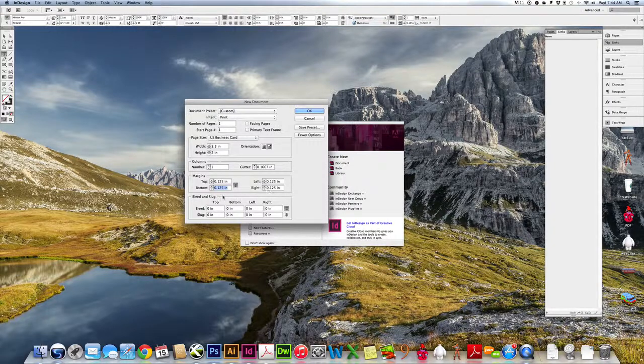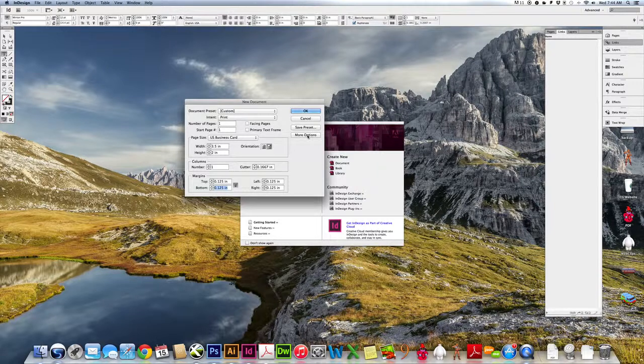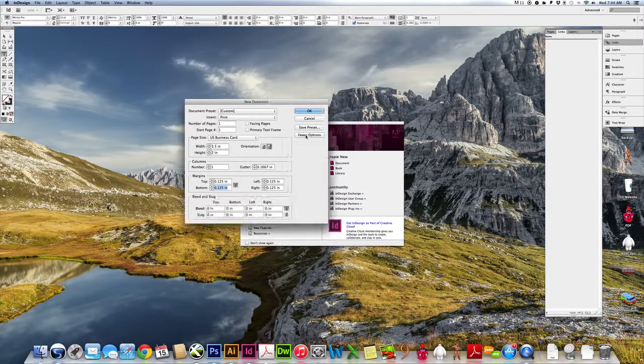So once our margin is set, I'm going to go down to the bleed and slug. Now, if you don't see this option, go ahead and click this option up here for more options, and that just toggles back and forth, offering you the bleed and slug options.